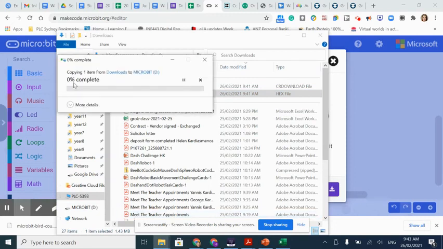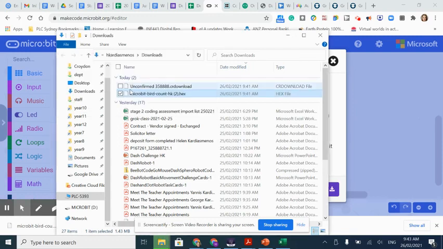I'll then get a window which indicates how far along it is in the download process. So at this point, it's at 17%. Once it gets to 100%, my download is finished and I'm ready to use my Microbit voting system.